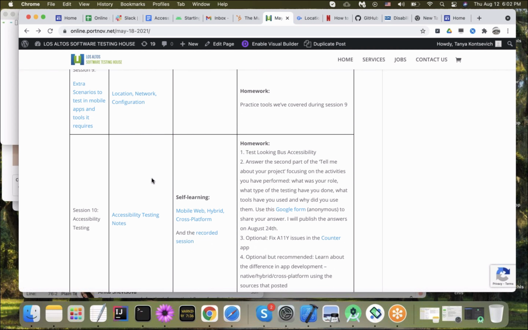And then we're going to switch to accessibility testing, because accessibility testing is super important nowadays. And I will try to convince you and explain why.